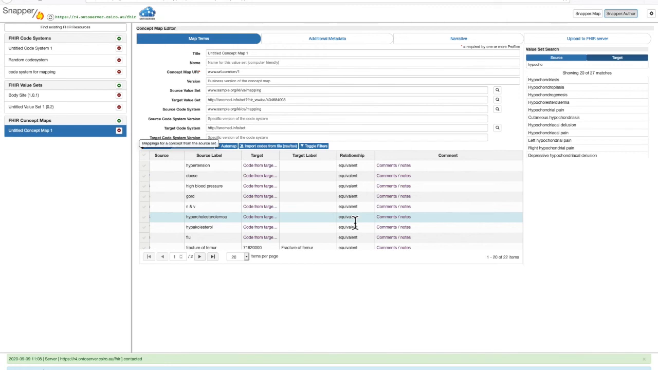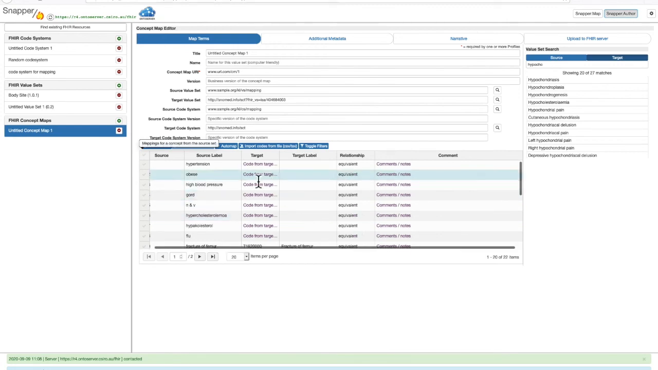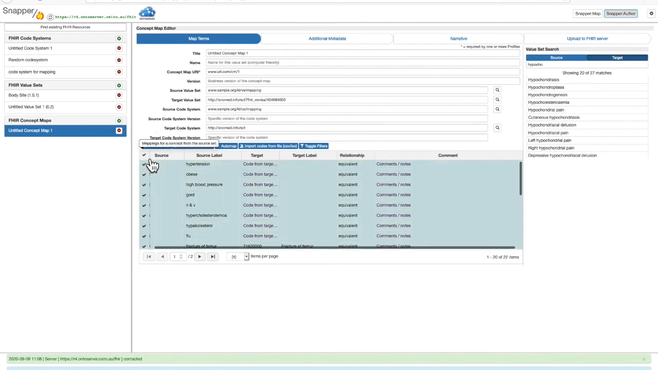You can then add target codes by using the Snapper Auto Map feature and also by adding them manually. To use the Auto Map feature, you first need to select all the codes you wish to automap. Then, click Auto Map. You can see that the AutoMap has had a go at completing the map. It has also defaulted the relationship type.